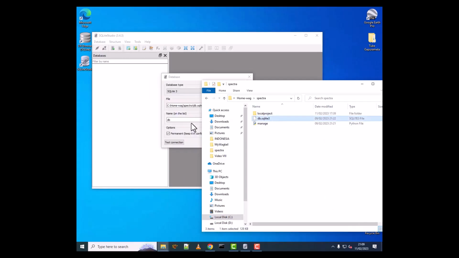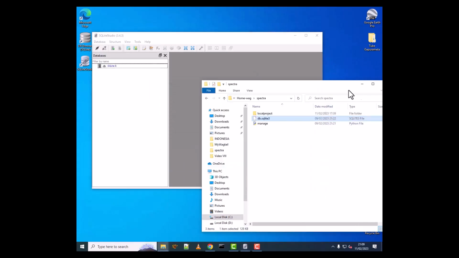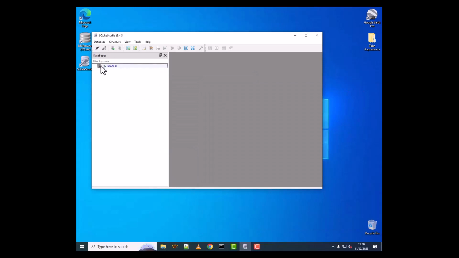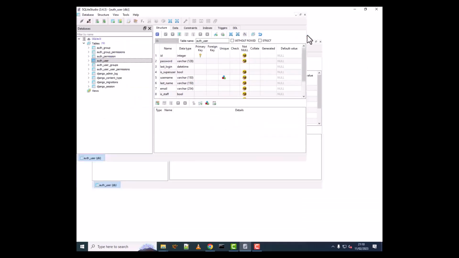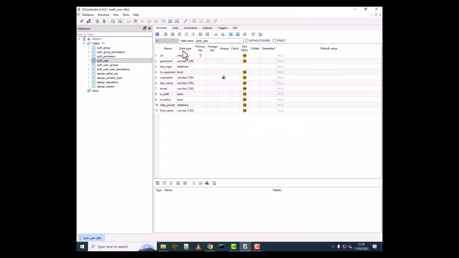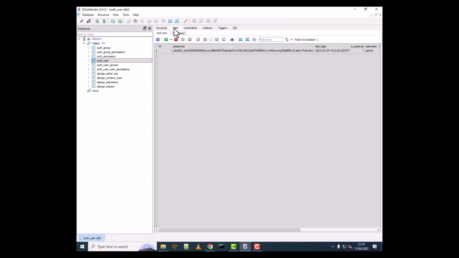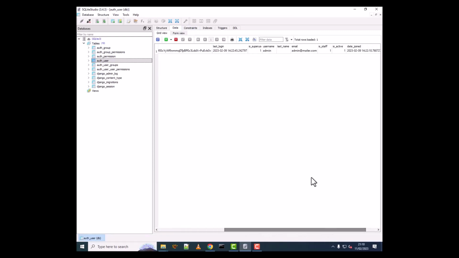SQLite Studio is actually more powerful than DB Browser SQLite. In the table that we will see, just double-click. Then, on the right side, you can see the structure of the table, complete with keys, foreign keys, and the type of key. To see the contents of the table, you can use this Data tab. Now the contents of the auth user table appear. Very simple and easy to use.